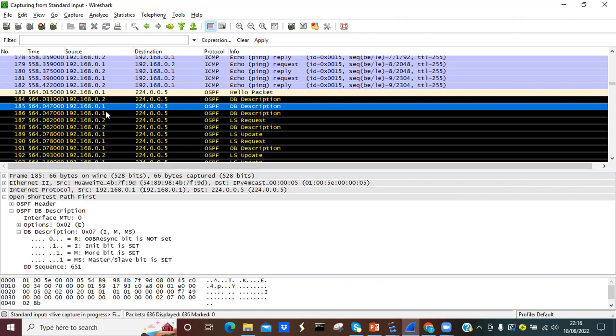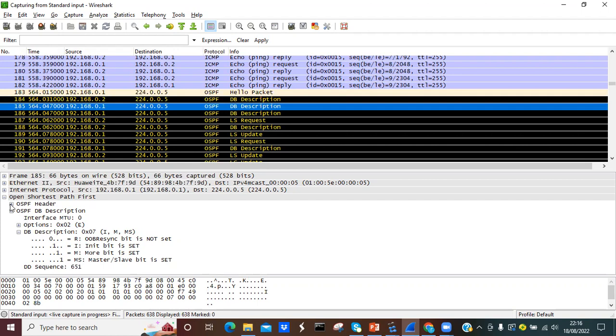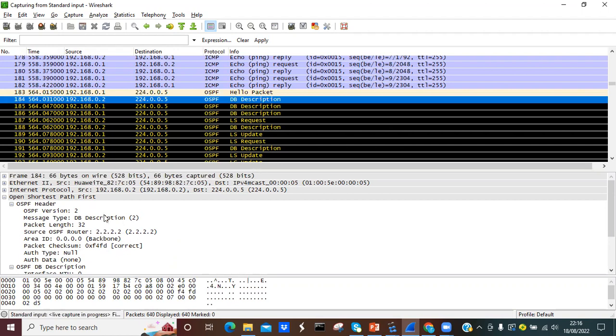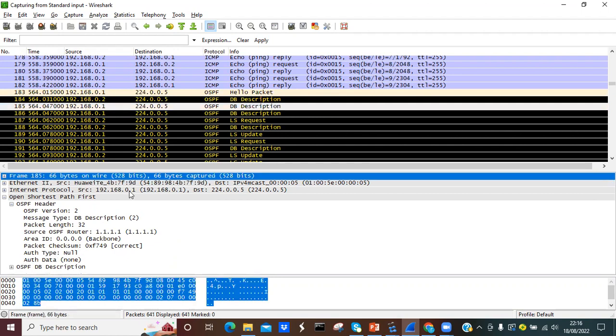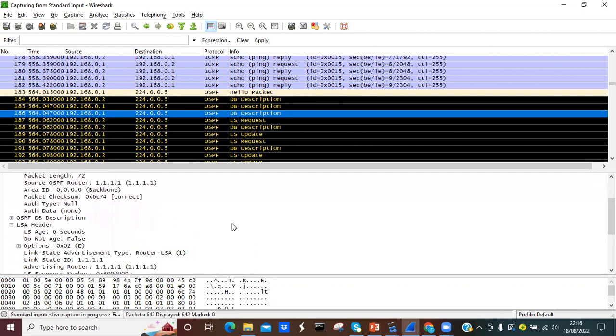Then it realizes, wait, the DD I received previously had a higher router ID than me, because if you look at the headers, the header has a router ID, 1.1.1.1. So it realizes the ID I received from is higher than mine, so I must be the slave. That's how they negotiate. So it sends another one that says I'm the slave.